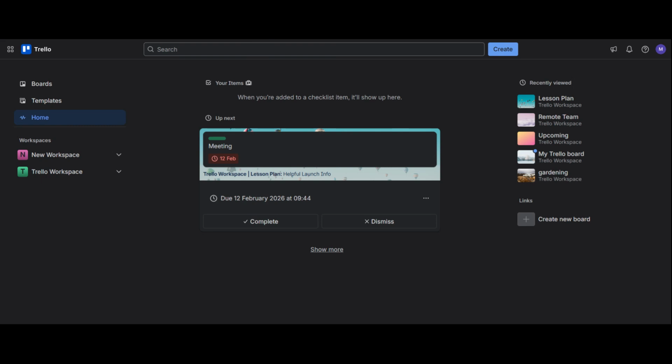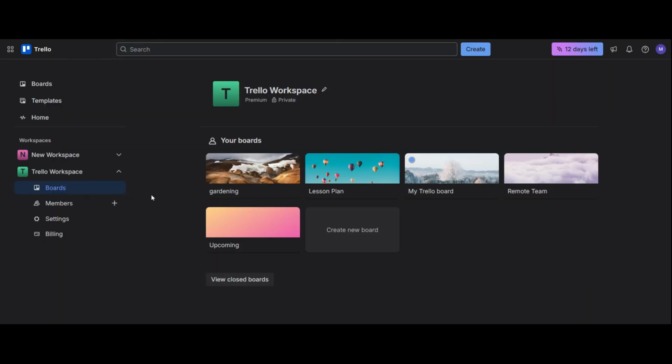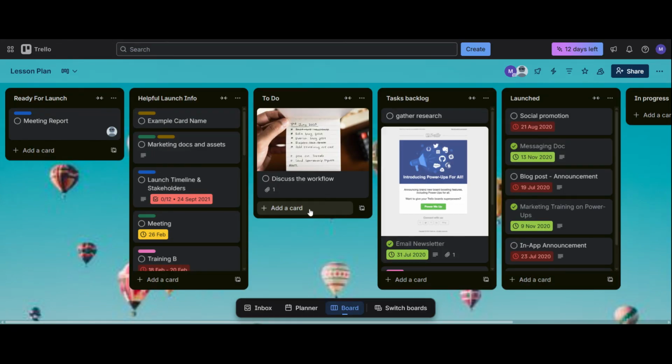Let's get started. First, open your browser and go to Trello.com. Once you're there, log into your Trello account using your email and password. If you're already logged in, you'll land directly on your Trello workspace, where you can see all your boards. Next, click on the board where you want to add the table view. This can be any board you're currently working on. Once the board opens, you'll see your usual layout, with lists and cards arranged horizontally across the screen.